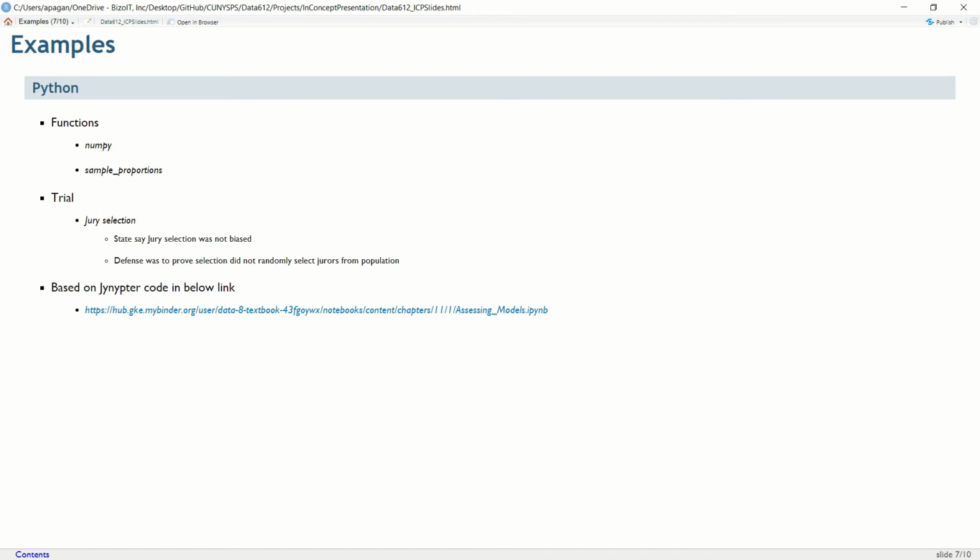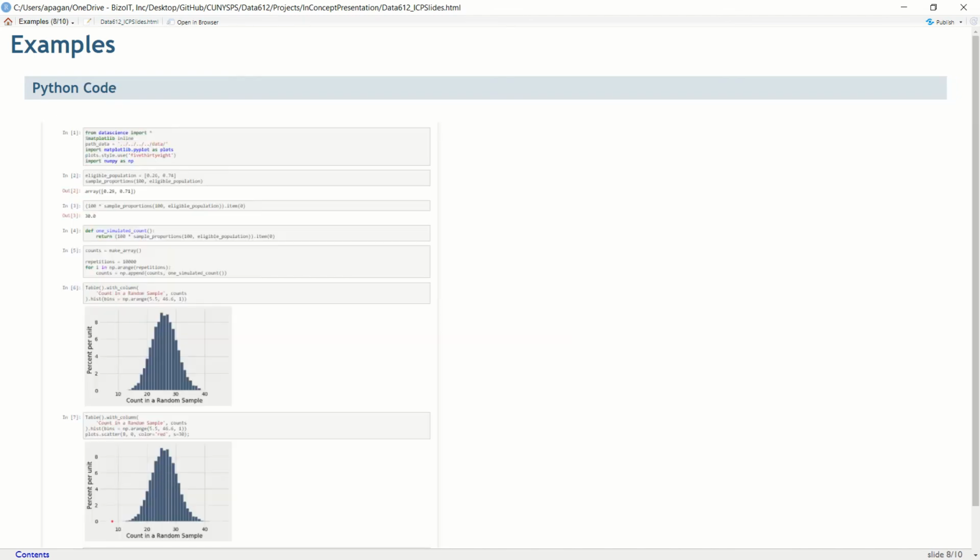In this next example, we're using Python. In Python, we can use NumPy and sample proportion functions. The data set is based on a jury selection, and the code tries to determine if the selection was biased. It begins with a hypothesis that although the population in the district is composed of 26% of a specific ethnicity, the selection of 8% of that ethnicity to the jury was a random choice and not based on bias.